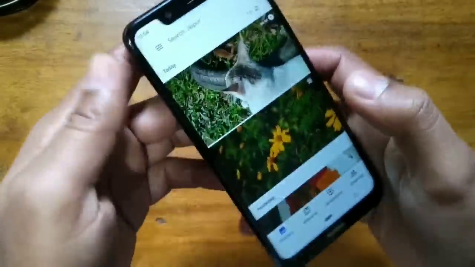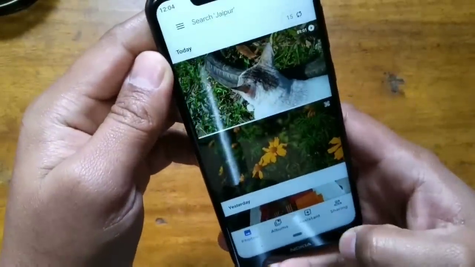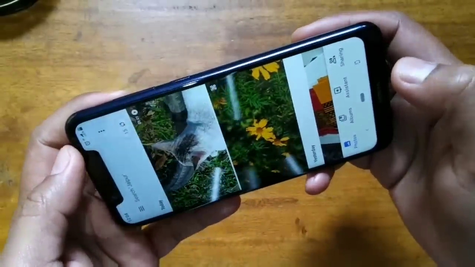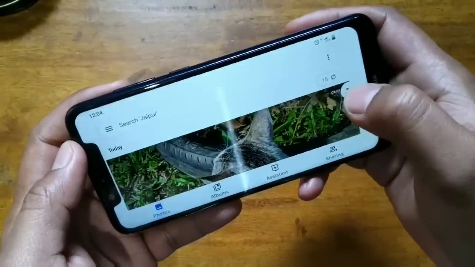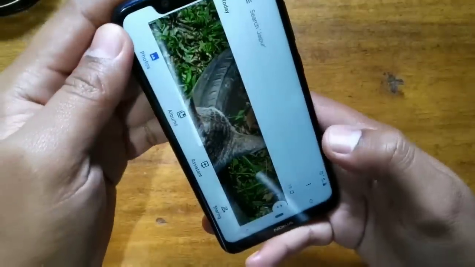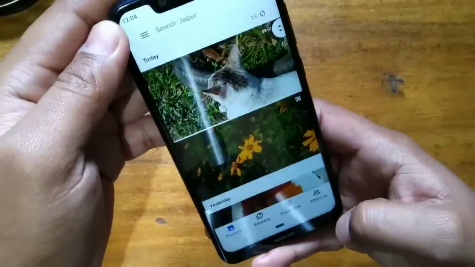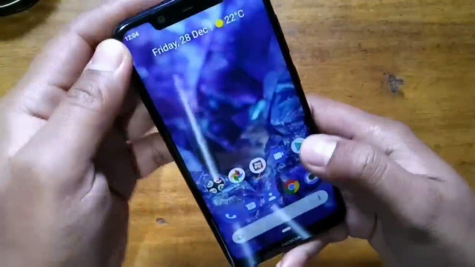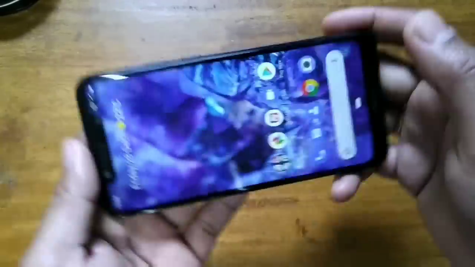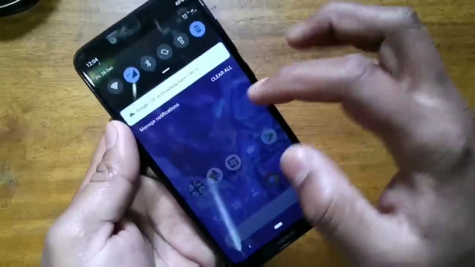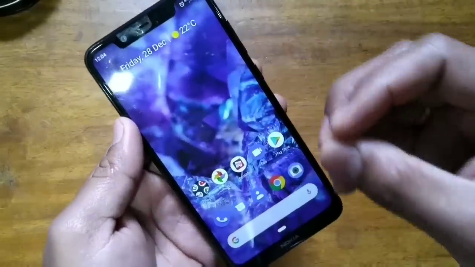Suppose again, you have to touch it and it will rotate the screen. Now vertical, touch it, it will rotate the screen. So it is also very helpful because sometimes the auto rotation doesn't work and we have to shake the phone like this. So it is also a very good feature that they have added.